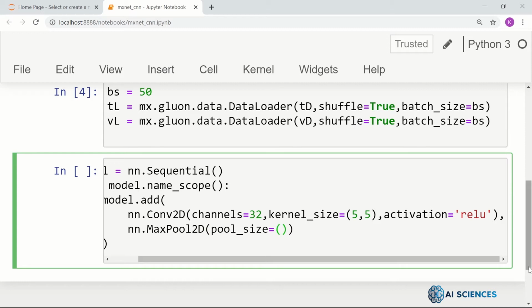As a tuple, 2x2. We can set the strides if we want. For example, strides in both of the directions, let's say 2x2. So that's our max pool layer.